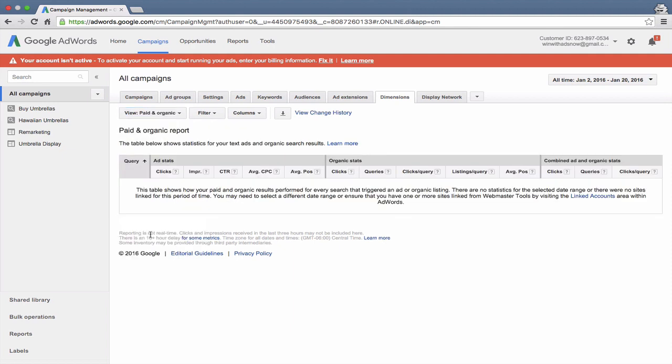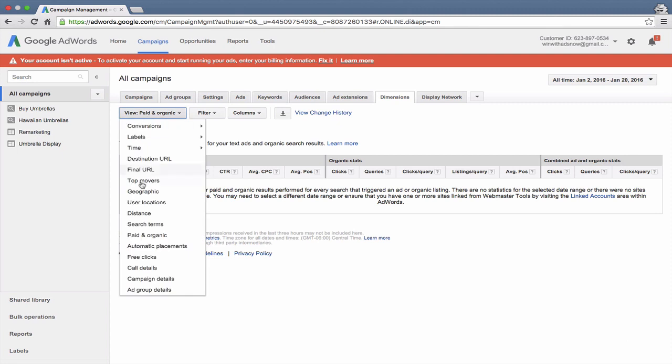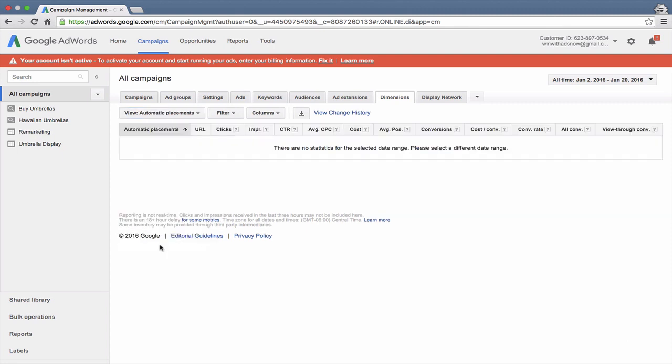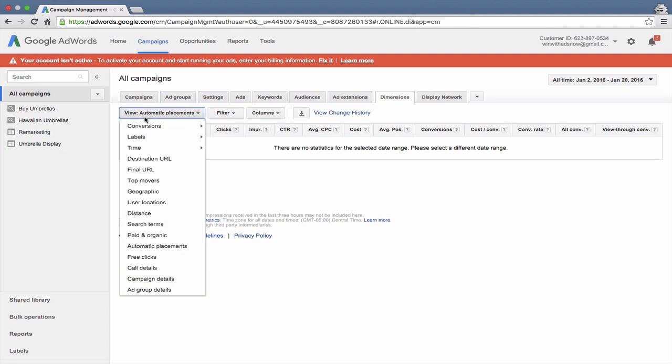Paid and organic. This option here is if you combine what Google used to call Google Webmaster Tools, but they now call the Google Search Console, with your AdWords data. And you can actually see data. So for example, say you have an organic listing and an ad that both show at the same time in response to a search term. You can see some information about that here. So that's pretty neat to see how your paid campaigns are adding extra value to your organic listings. Automatic placements is relevant for display network campaigns. You can also see this information within the display network tab, but it tells you just on what placements Google is automatically placing your ads.